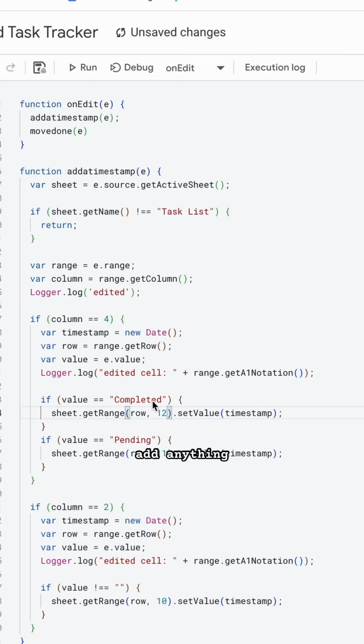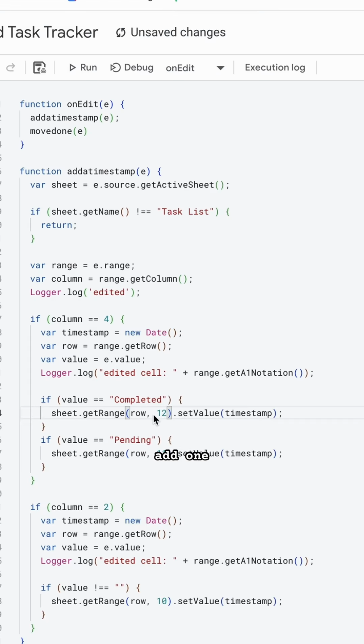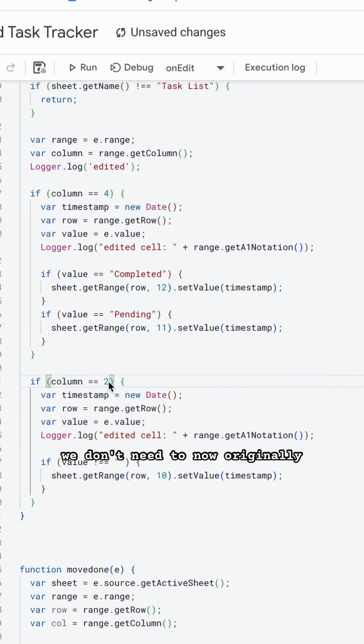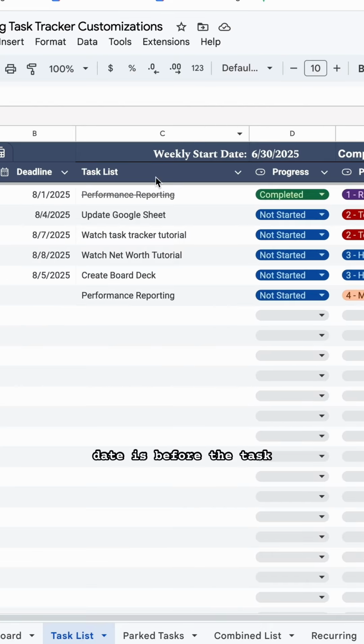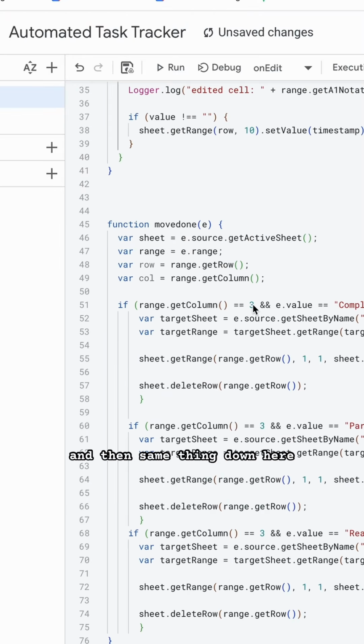Since we didn't add anything, we only reorganized things, the timestamp will appear in the same column. If you were to add a new column beforehand, you'll need to add 1 to this as well, but since we're simply reorganizing, we don't need to. Now originally the task details was in column 2. Since the date is before the task list, we need to change this from column 2 to column 3. And then same thing down here. Now the trigger is going to be in column 4 for every single one of these. So now everything's good to go there.